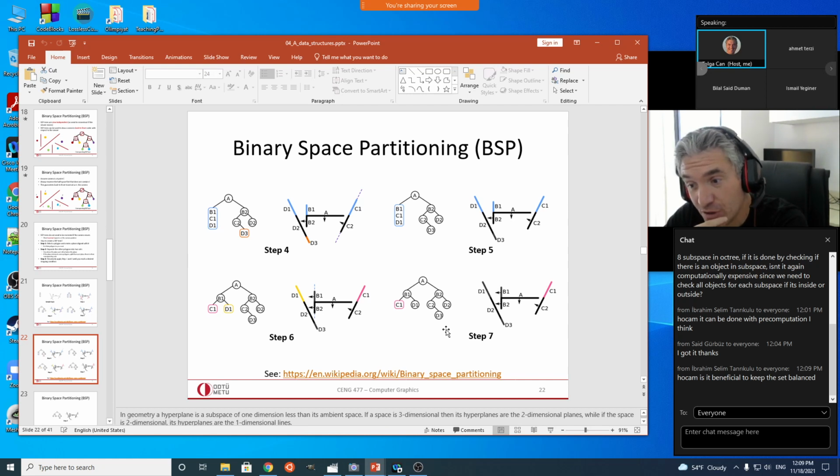I think it's beneficial to keep the set balanced. If the tree is balanced, so how can you make the tree balanced? Choose hyperplanes in such a way that it's like the median. I think it is beneficial if you have a binary space partitioning tree. If you choose your dividing planes in such a way that roughly half of the objects lie to one side and half on the other side, I think that will be good. The smaller the depth of the tree, the more efficient your traversal is going to be.